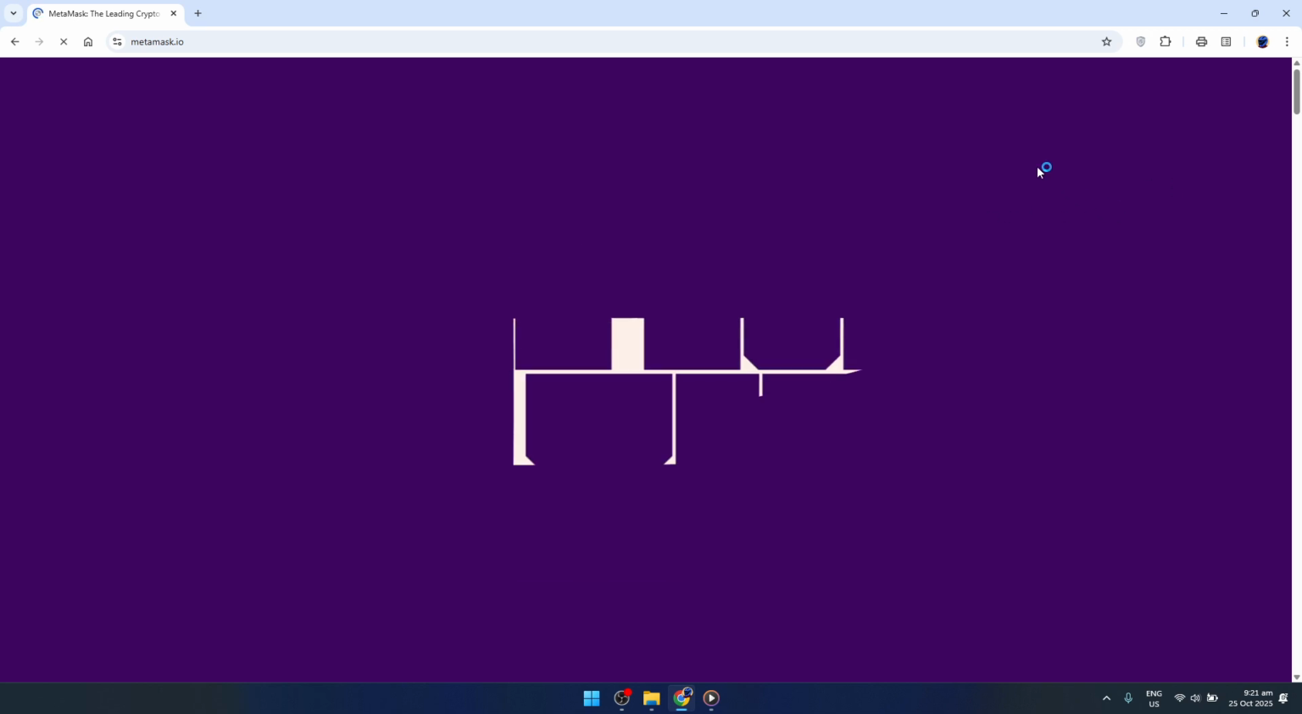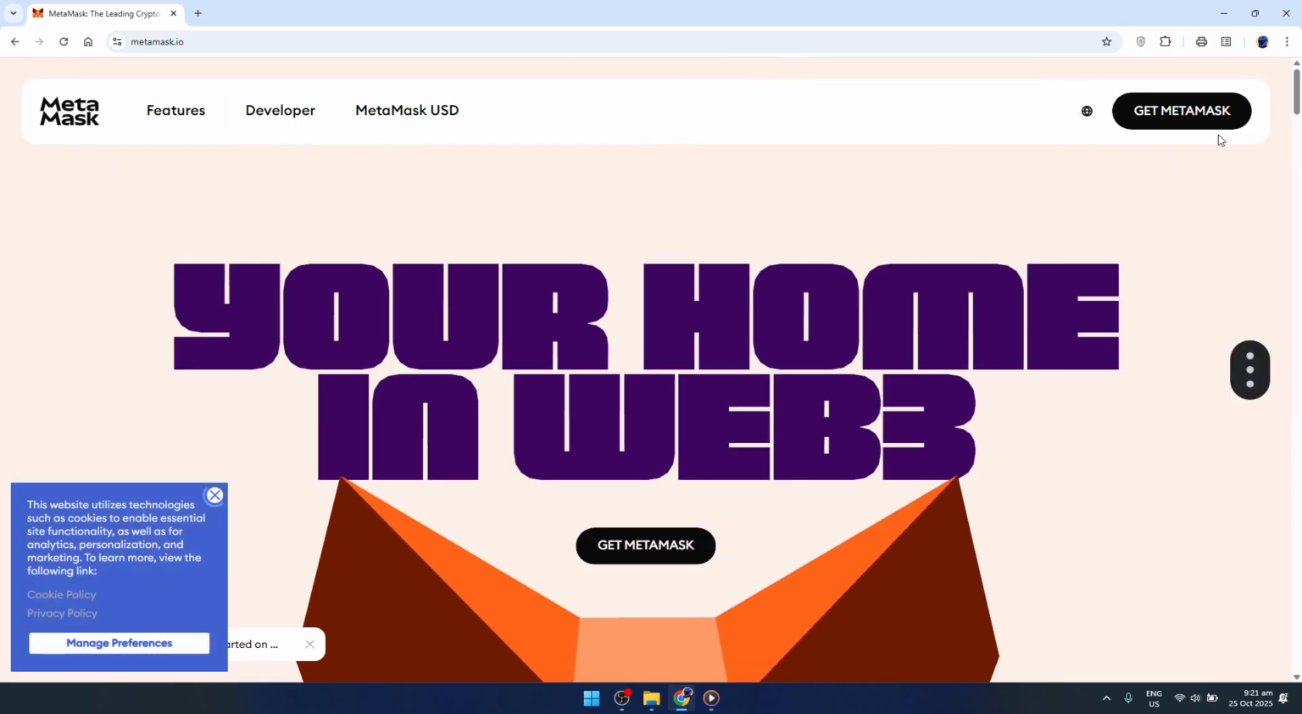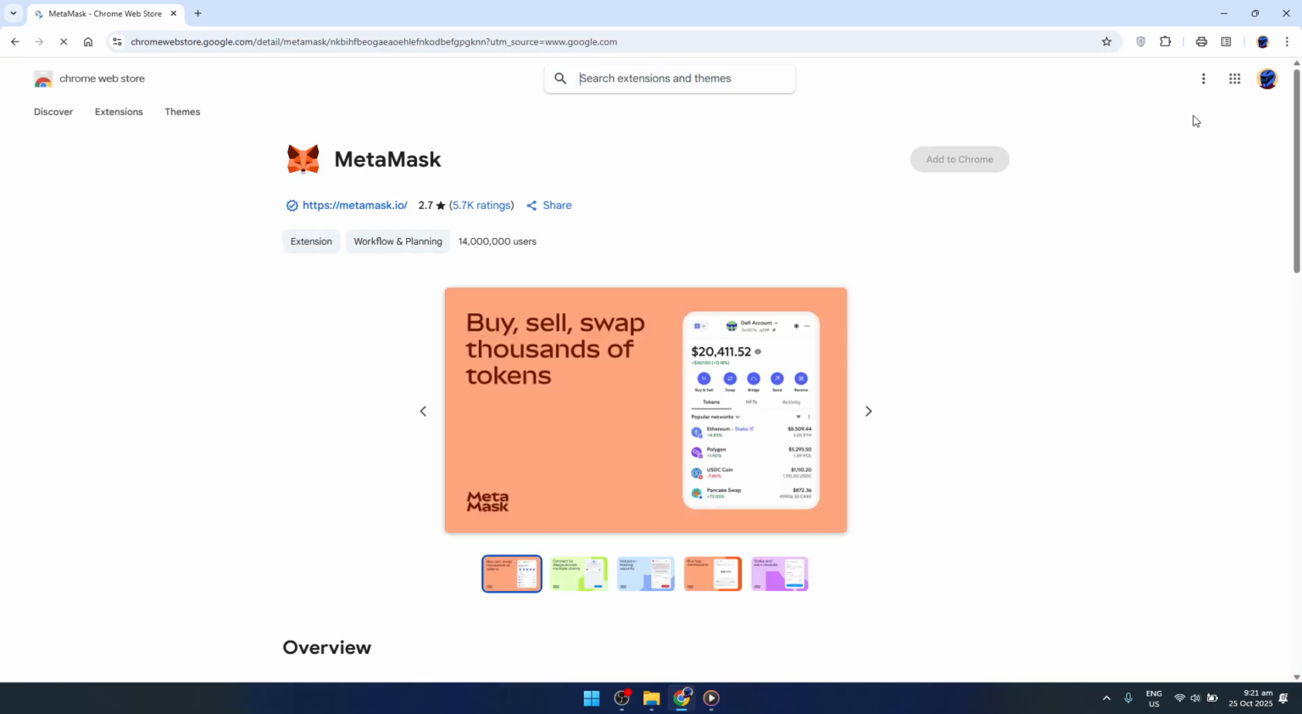Next, direct your attention to the menu bar at the top of the page and click on the Download option. This will guide you to a page listing various platforms and browsers that Metamask supports. Since we're focusing on Google Chrome, this is the one we want to select. You'll see an option that says, Install Metamask for Chrome. Give that a click, and it will redirect you to the Chrome Web Store.